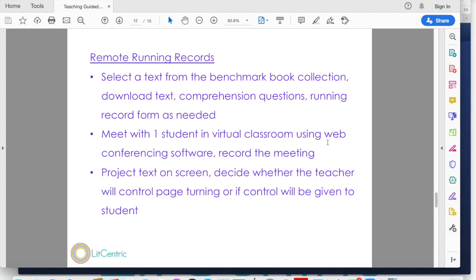If not, get your notebook out and just take your running record, as you know how to do, on a plain piece of paper. Go ahead and meet with whichever student you're meeting with in that virtual classroom using that web conferencing software like you've done before. If you can, record the meeting with them because as they read to you, you can capture the reading that they're doing, and anything that you miss on your running record, you can play it back later.